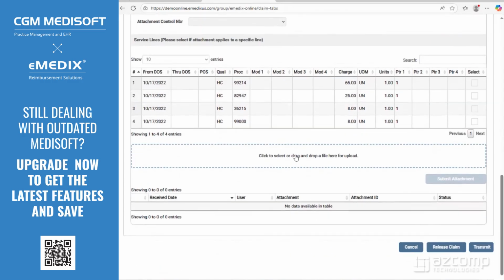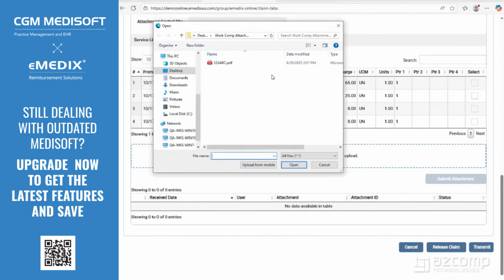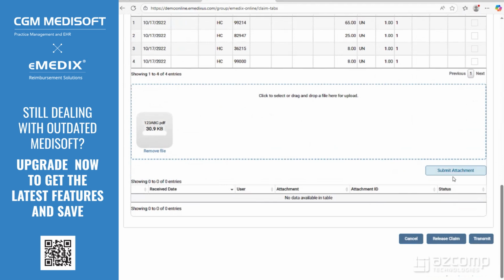And then the last step is going to be down here towards the bottom. This is where you're going to browse on your computer to where you have the file saved. So I'm going to click on inside of this screen here, and then it's going to open up the area where your claim or your attachment is saved. My example, it's just going right to that location, but you may have to browse over to wherever you have it saved. So here's the file that I labeled inside of Medisoft, 123abc.pdf. So you're going to highlight it, click on open, and then you'll see it loaded here on this screen. Then you're going to click on submit attachment.